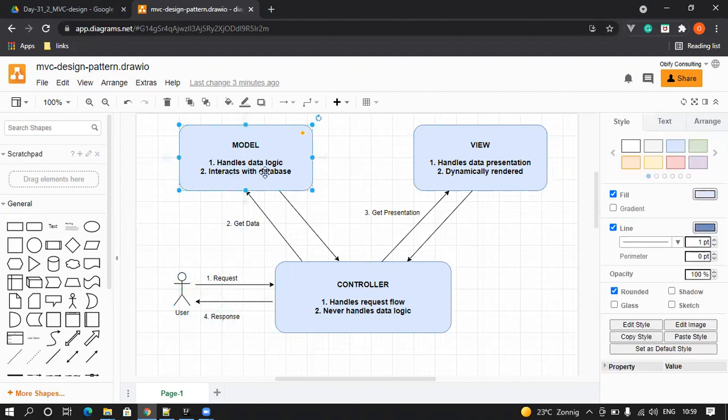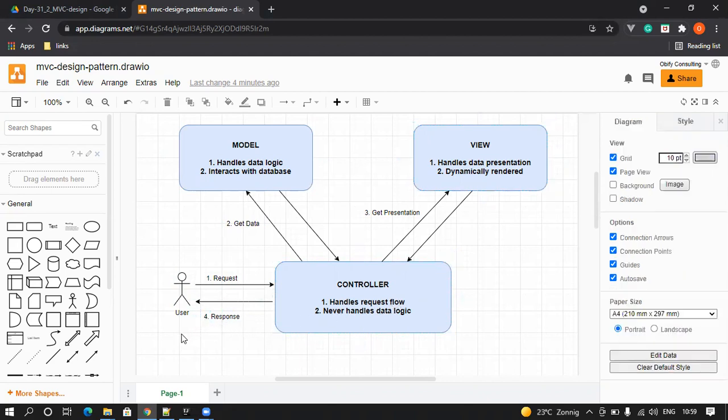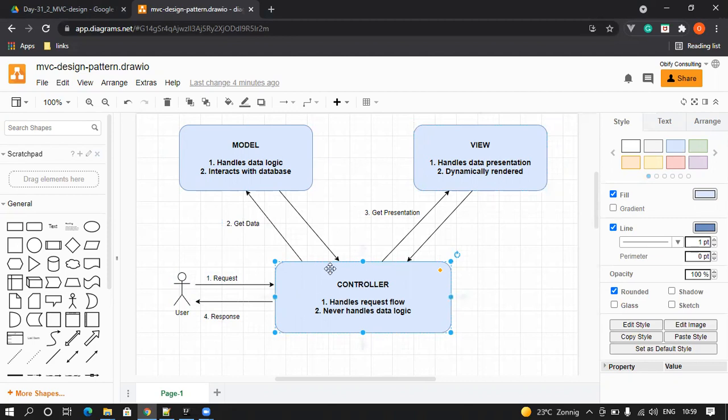But let's say while fetching the products from the database, the model does not get the products and it returns an error. Then the controller is going to ask the view again, but this time it will ask for an error presentation, an error page, where it will show that something went wrong while fetching the products. And that presentation will be returned to the controller. And then the controller is going to return that to the user, that there was an error accessing the products. So this is how the controller is doing all the controlling mechanism.